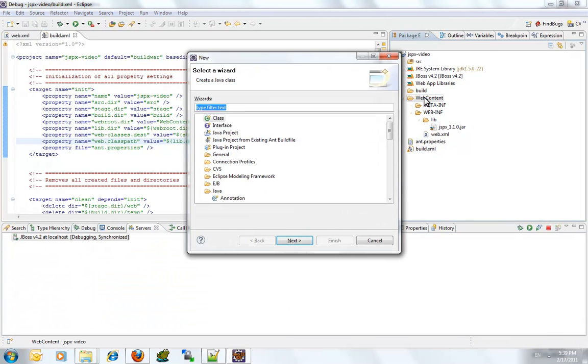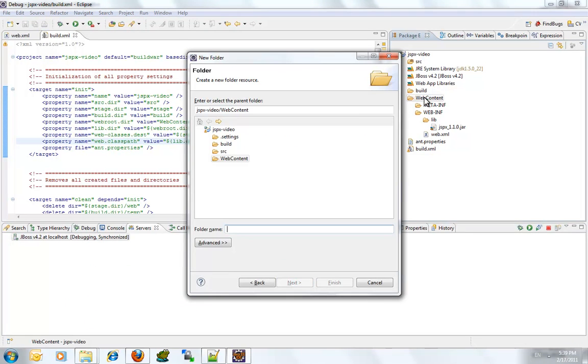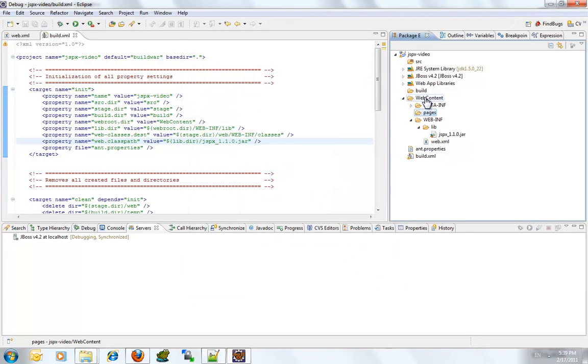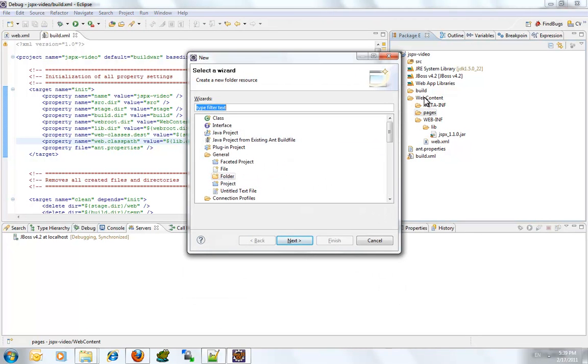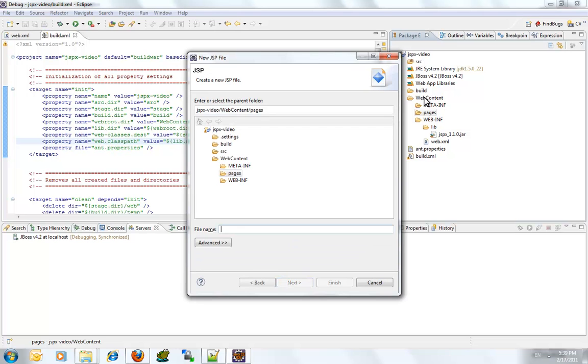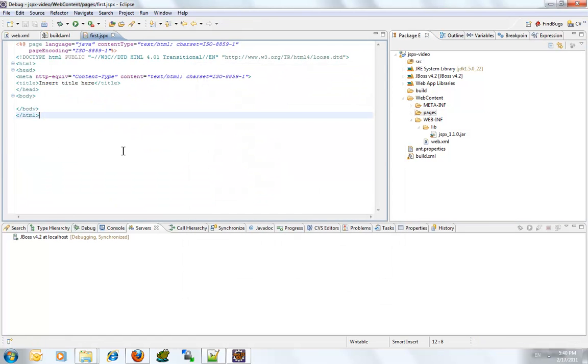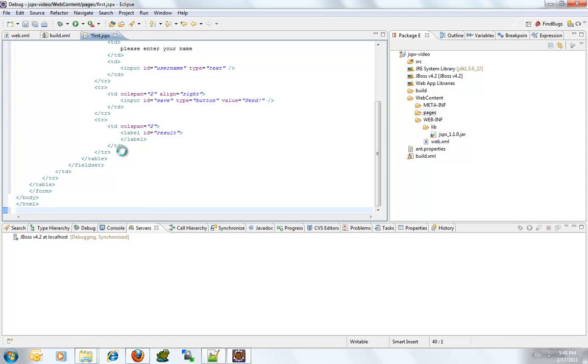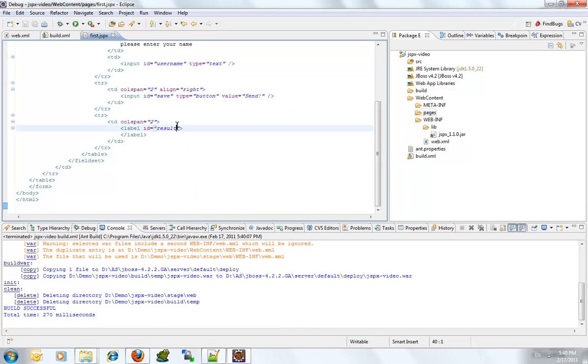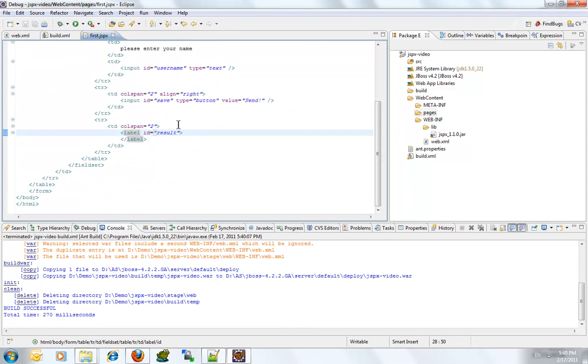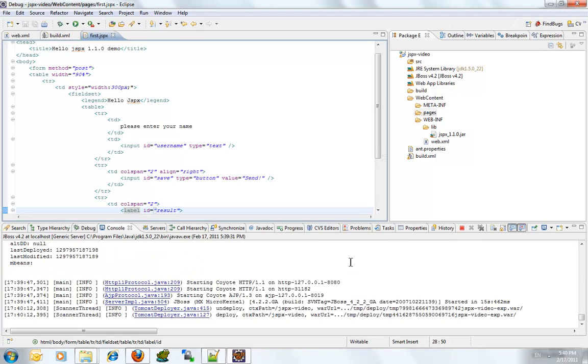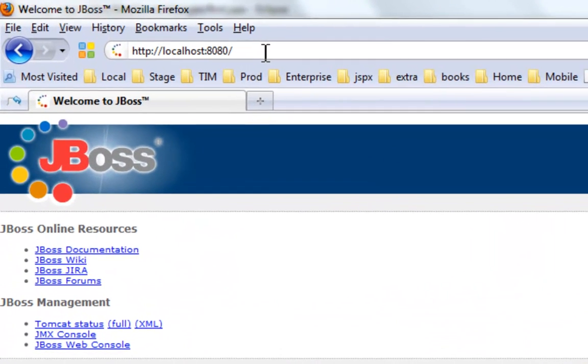So let's create a new JSP file inside a new folder called pages. The new JSP file will be called first.jspx. We will insert the HTML inside the new JSP file, and let's run and see. Now let's type the full path of the JSP.